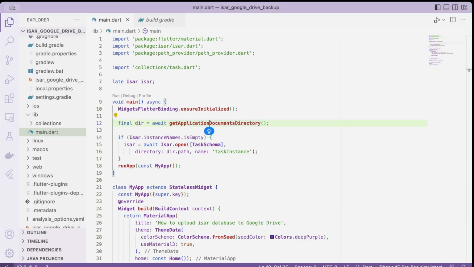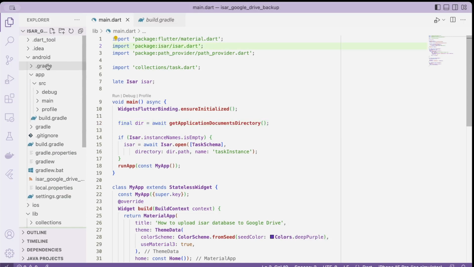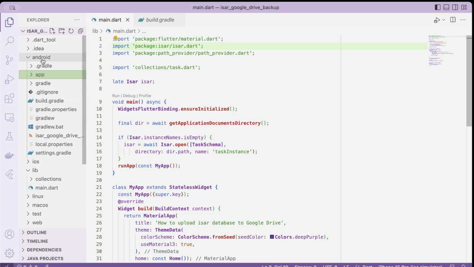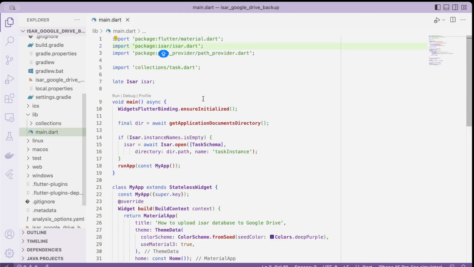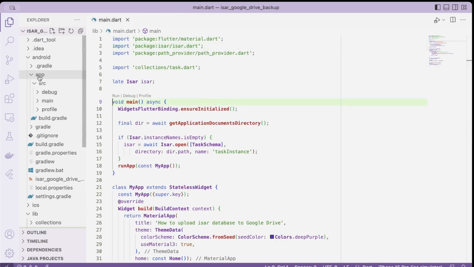And for Android, once you're in the Android folder, you just proceed to the app folder and to the build.gradle. You'll find the namespace specified, which will be the package or the specific ID of the project, which is com.example.isa_google_drive_backup. So you have to confirm, because it's not evident that it's the same on both iOS and Android.